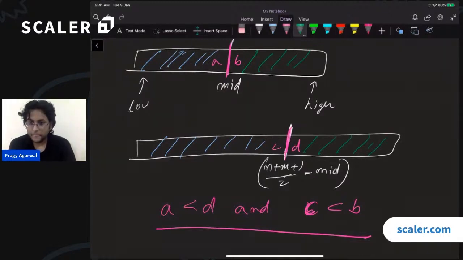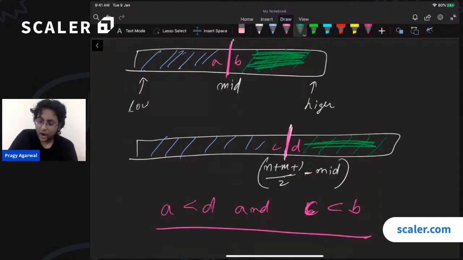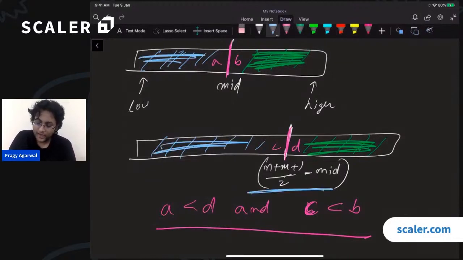Do you guys agree? The number of blue elements is equal to the number of green elements. Yes, and how are they equal? Because I have chosen to be. Because I have used this formula to make sure that I land at the correct spot over here. Does that make sense?